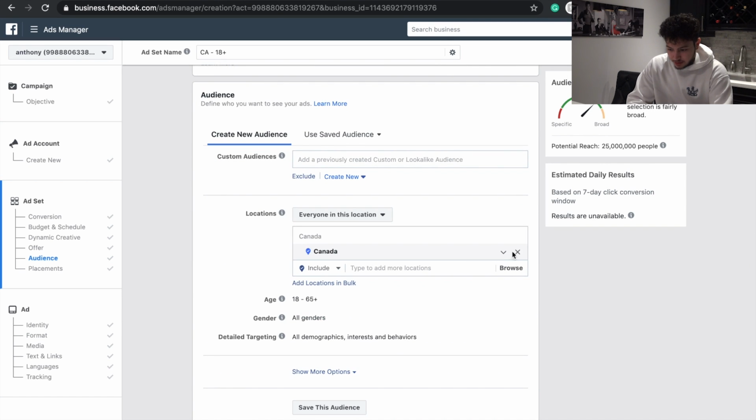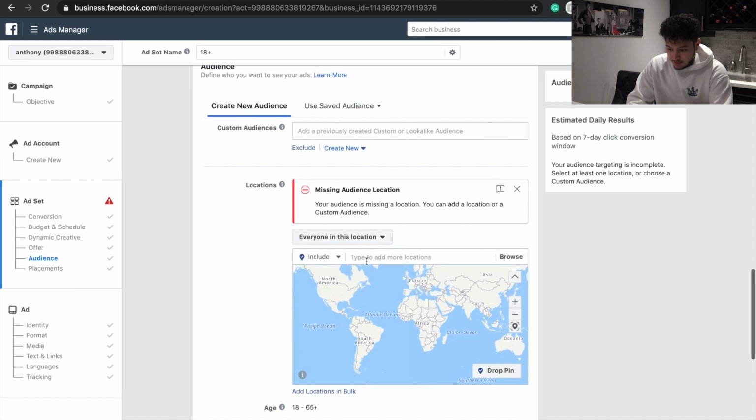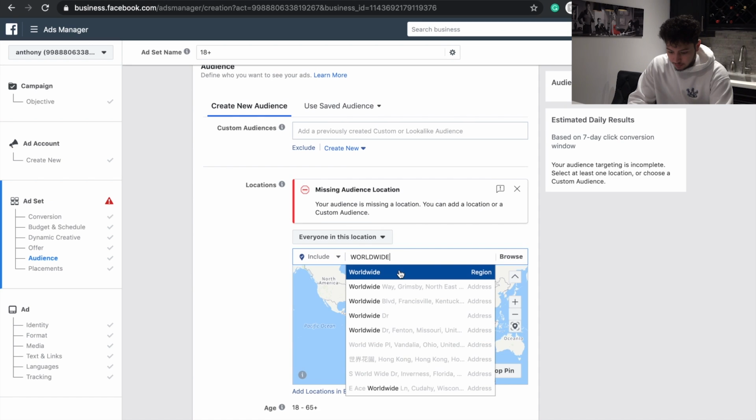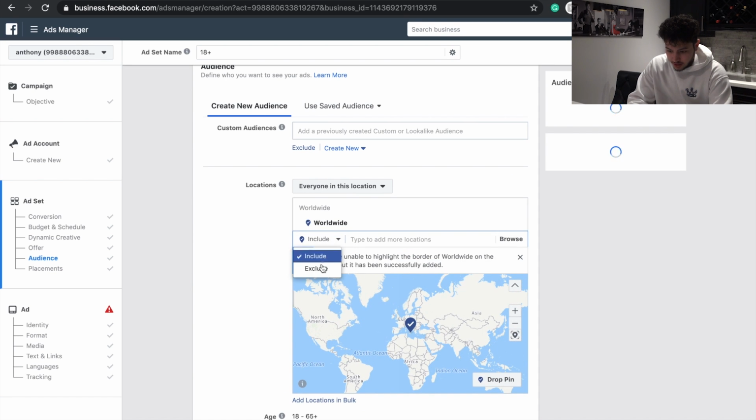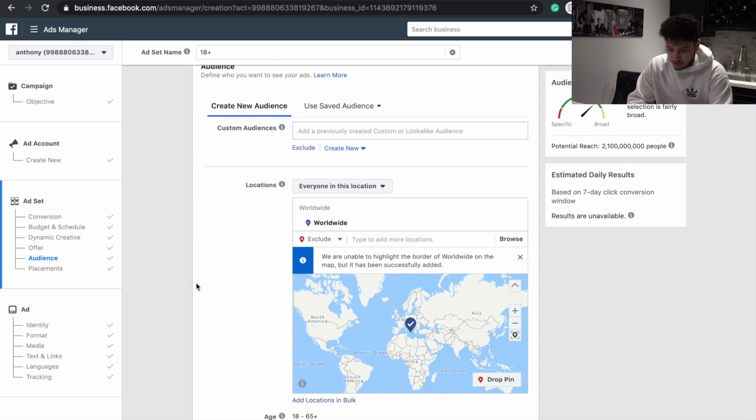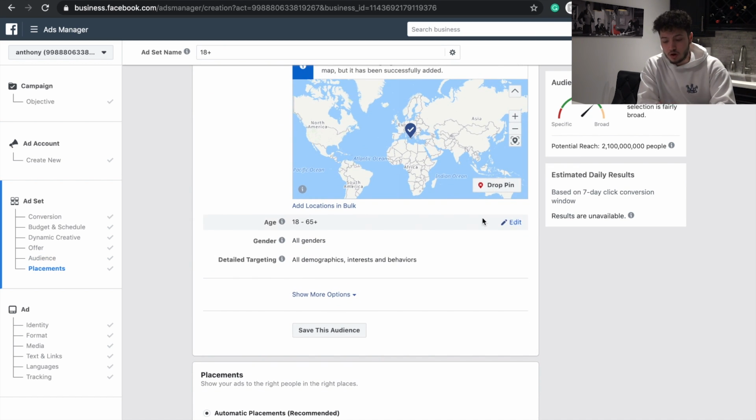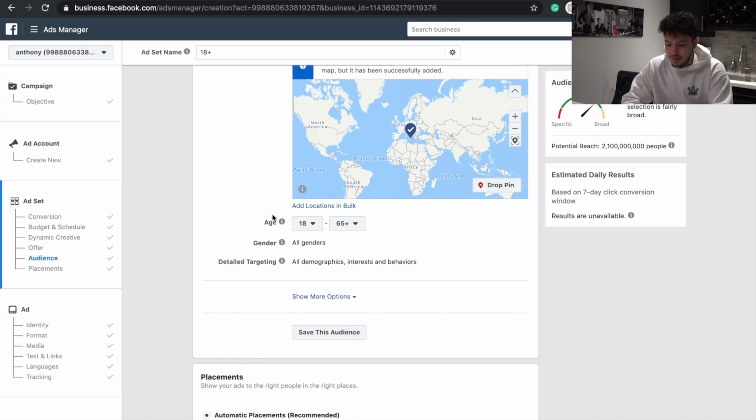But then I'll go down, and what I'll do is I'll make this worldwide, like that, okay? And I'll exclude basically all the tier three countries. There's a list on Google, literally. If you look up tier three countries, it'll give you all the countries, and you can literally just copy and paste them right into here. And that will exclude all of them. That's exactly what I do. And then the age is always very broad, always 18 to 65.